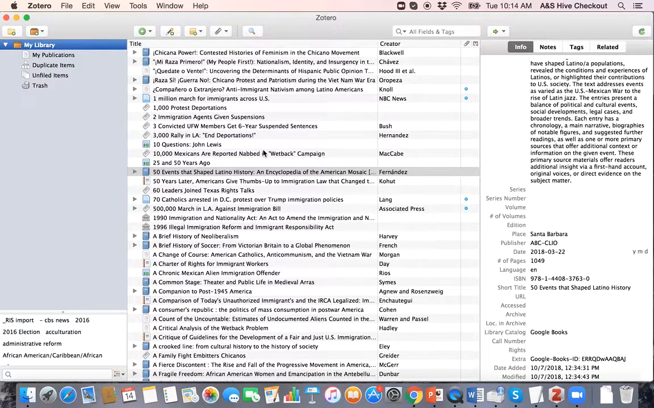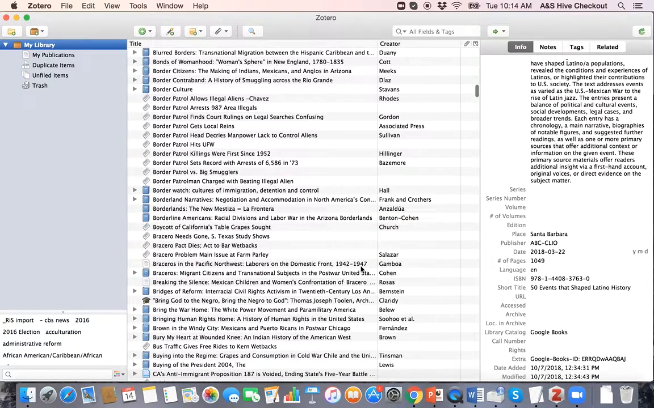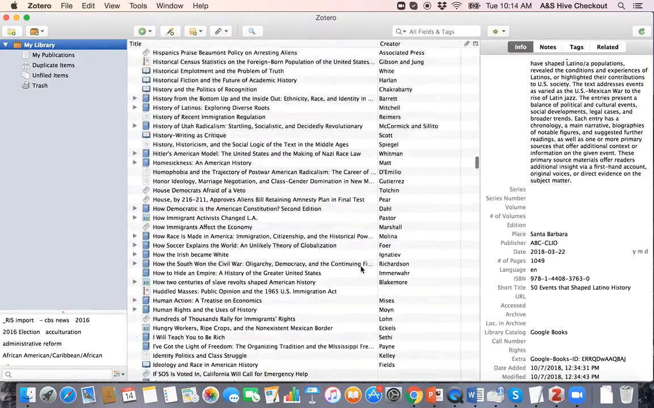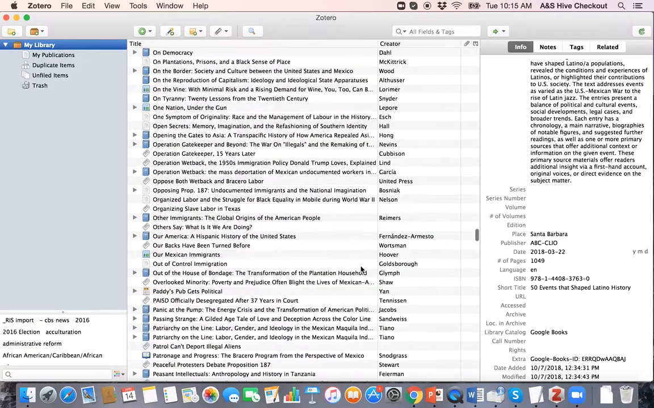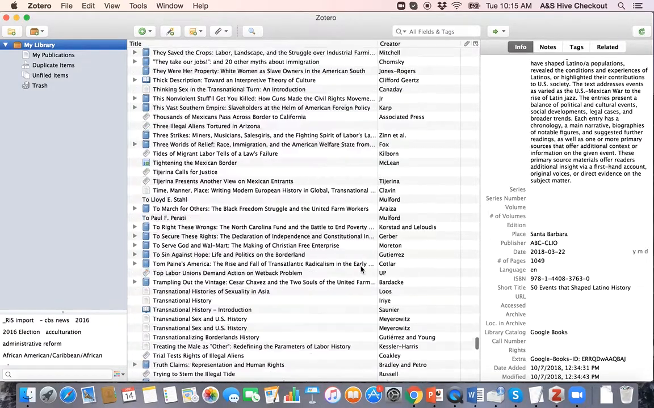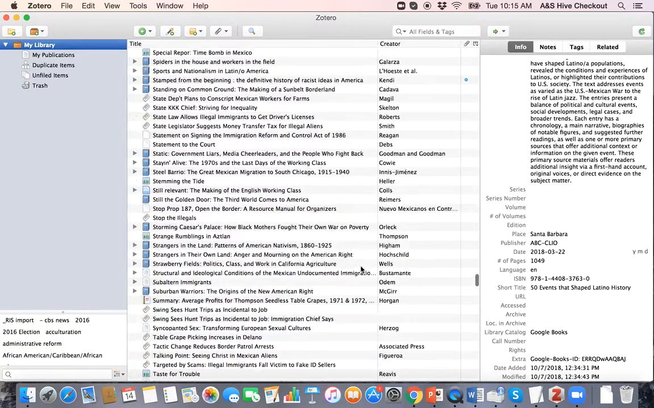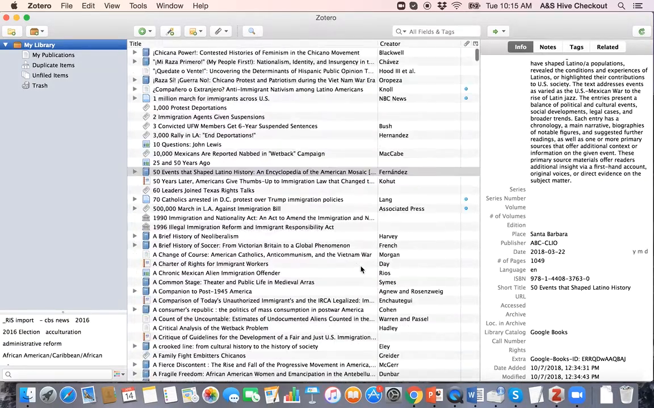Obviously, when you first get Zotero, you won't have any of this. This is a collection of a couple of years of work. So I have quite a few entries here. But it looks like this.